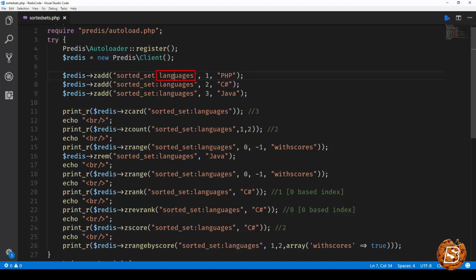So we are adding this languages key. Do note that we have to prefix it with sorted underscore set colon. Then only this is going to work with Redis. If you just specify the key name without specifying the sorted set prefix, then it's not going to work. So we have our key now as languages. Then we are specifying the score for each of these values: 1, 2 and 3. So score 1 for PHP, 2 for C#, 3 for Java.